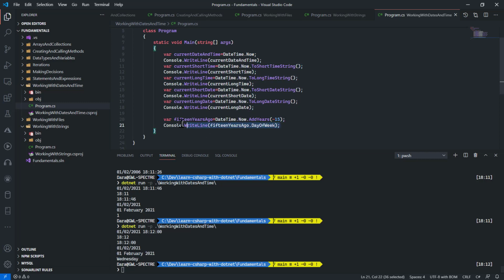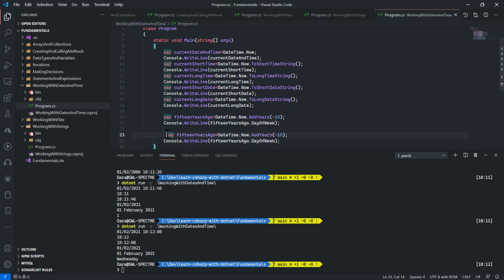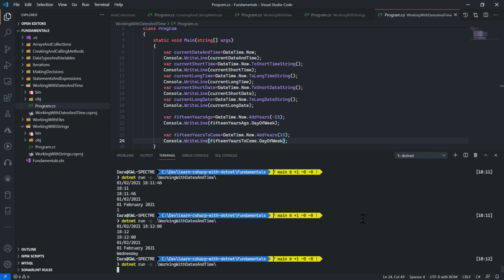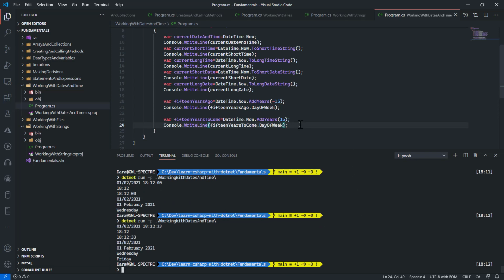And one thing I can do, I can also go into the future and say, what day would it be in the next 15 years? I will change this negative value to a positive value by just removing the minus sign. And then I'll name this 15 years to come. So that would be, who can guess, is it a Sunday or a Friday? Let's see. It is a Friday. 15 years to come. On this date, it will be a Friday. 15 years ago, it was a Wednesday. That's a little bit of working with dates and time in C#.